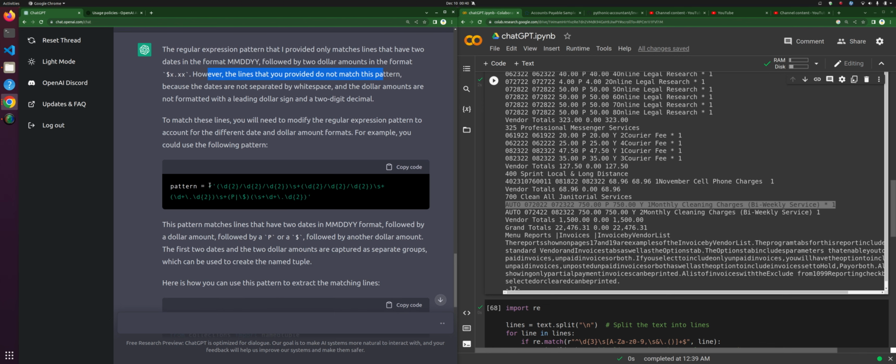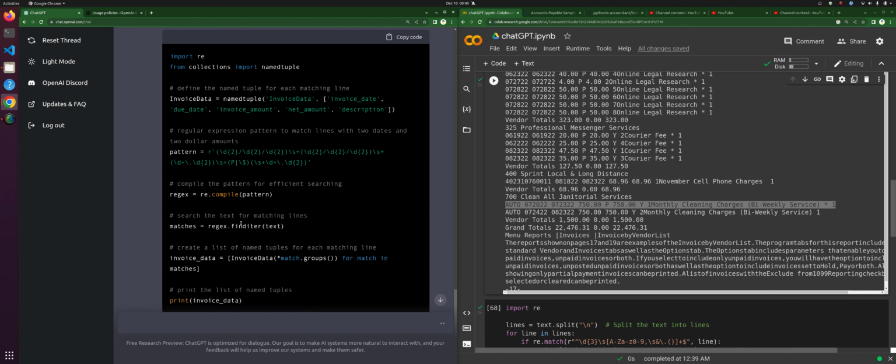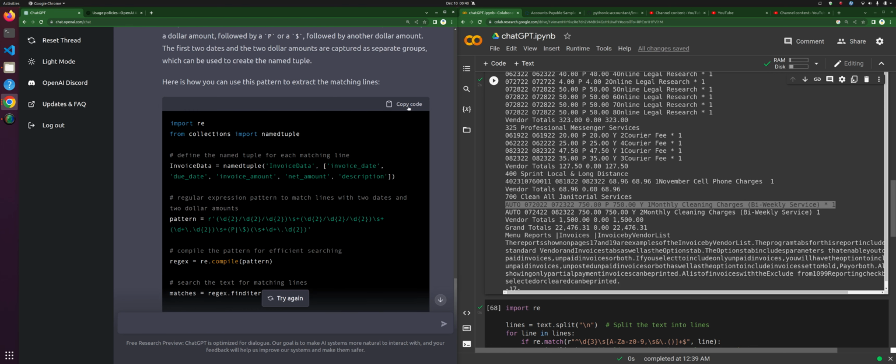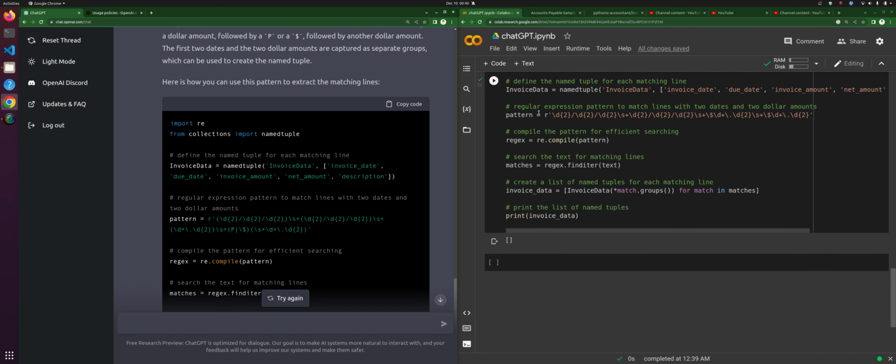Still not perfect because the dates I don't think are going to work. So it's not super smart. So let's try again and see if it gives us anything different. I really don't think it's going to give us anything different. Yeah, that's still blank. The result is still a blank list.